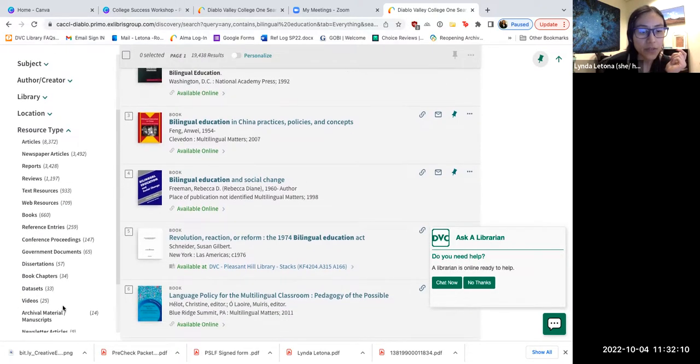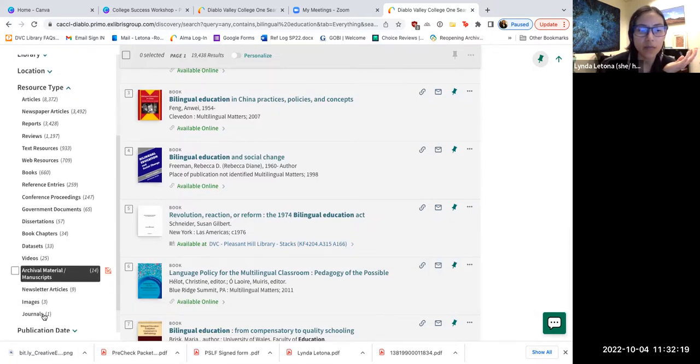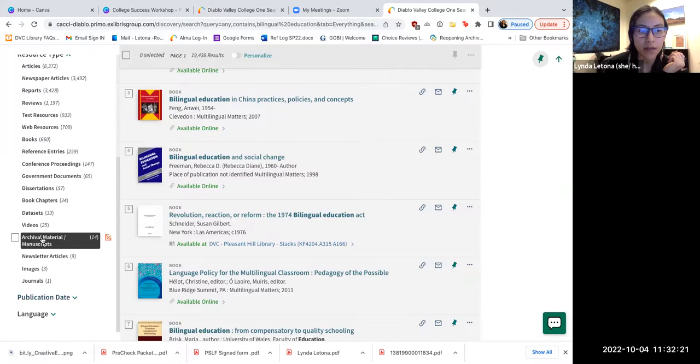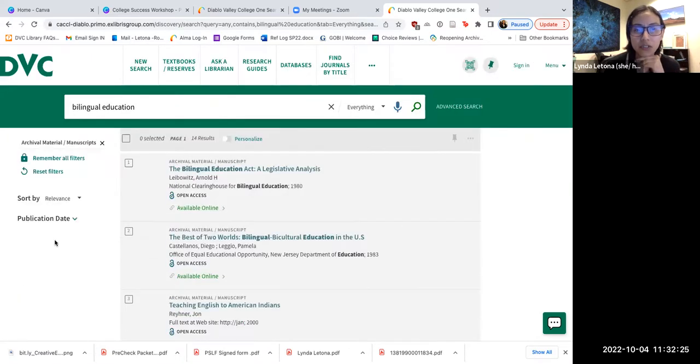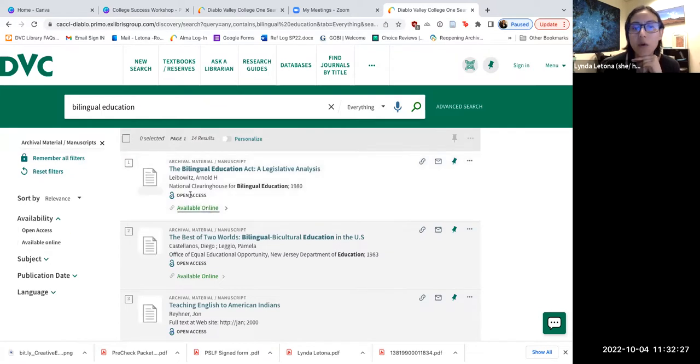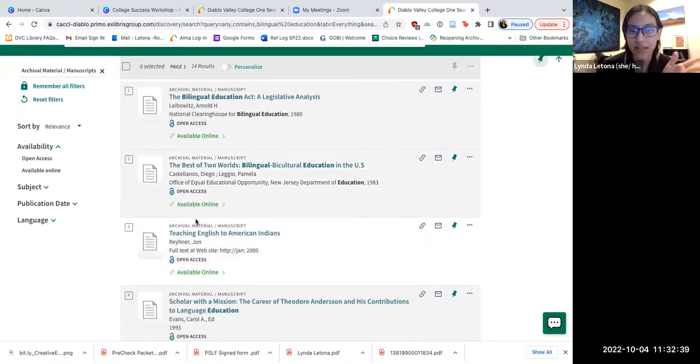Okay, so there's even archival material and manuscripts. So this is if you want to get a little bit more in depth with the archive world. Click on that, and it's just going to show me open access entries, which basically means anyone can access this content, not just DVC students, because it's open access on the web.